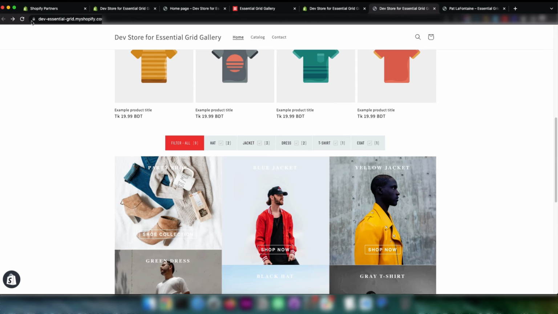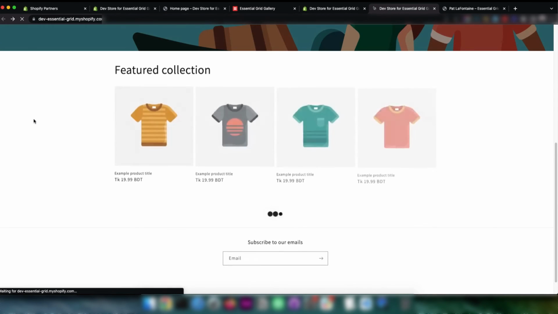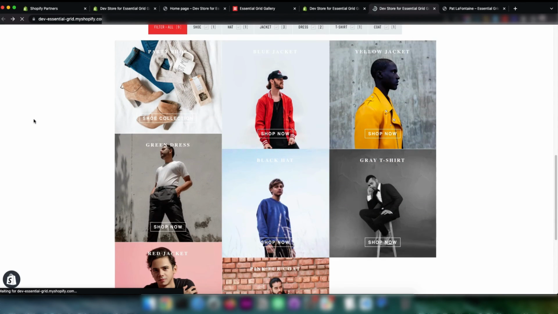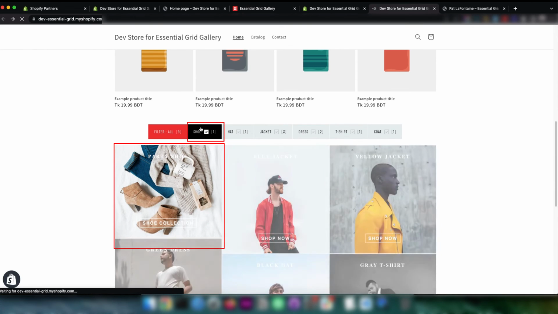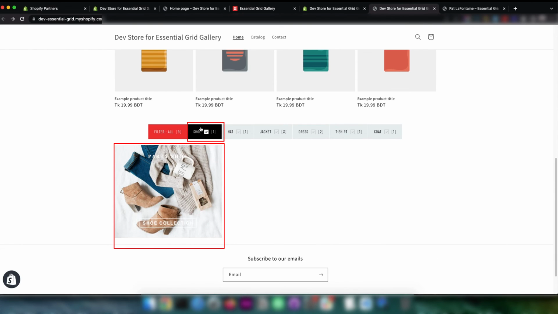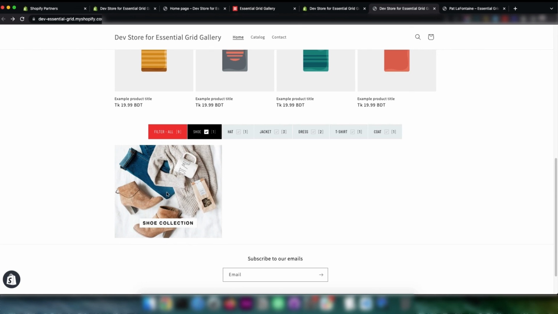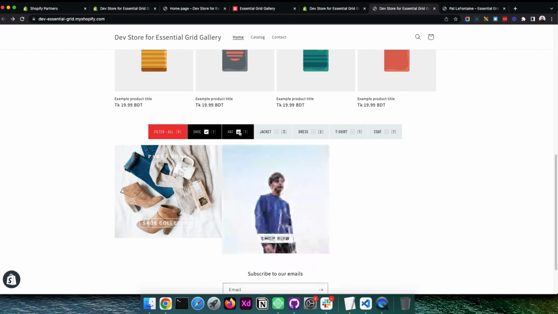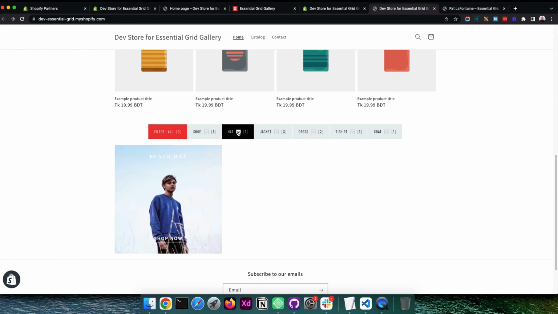Let's check out our recent updates in the live preview. You'll notice our newly created filter and image displayed in that grid. This method makes it easy to craft your custom filter grid gallery using the Essential Grid Gallery app.